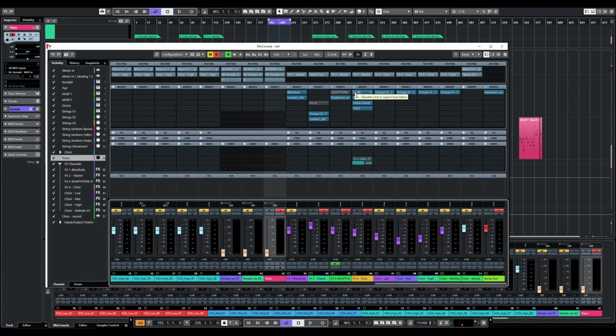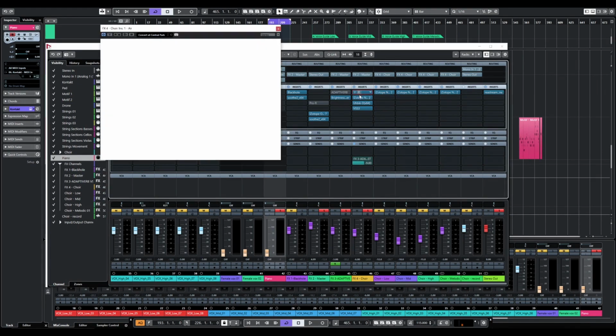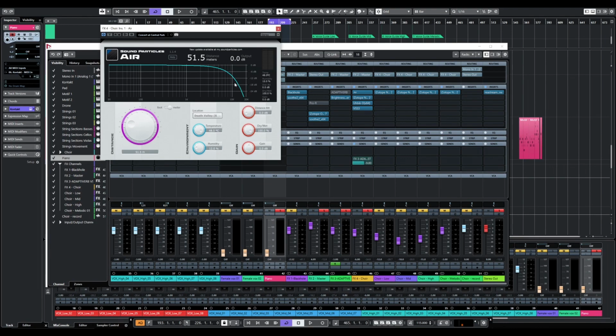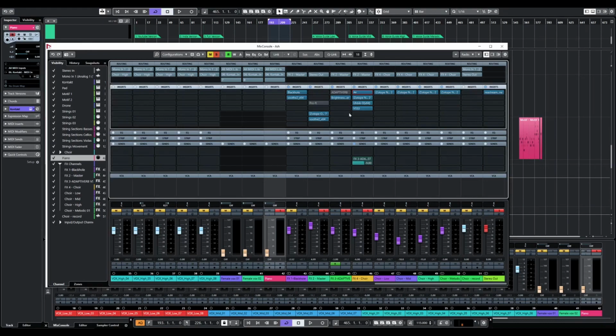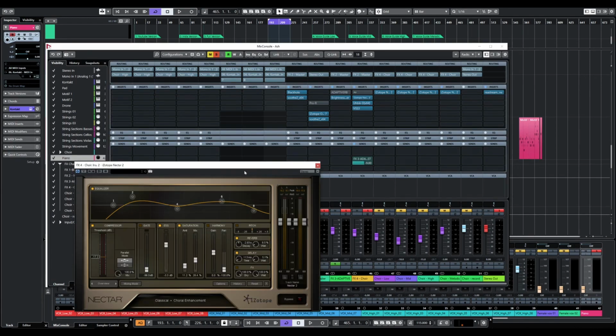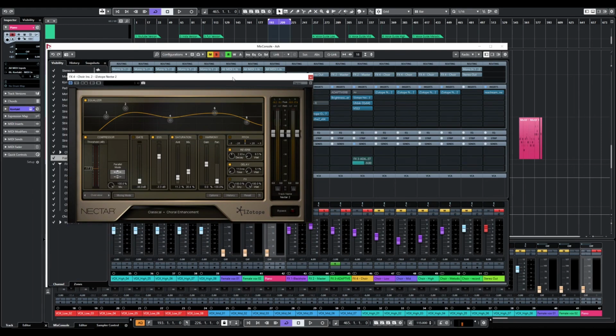You can see at the beginning of the video for this particular bus, I'm using Sound Particles Air. This gives a nice distance, so you can resituate your source in whatever world you're creating. It's a nice little thing to be able to blend your material how you want.